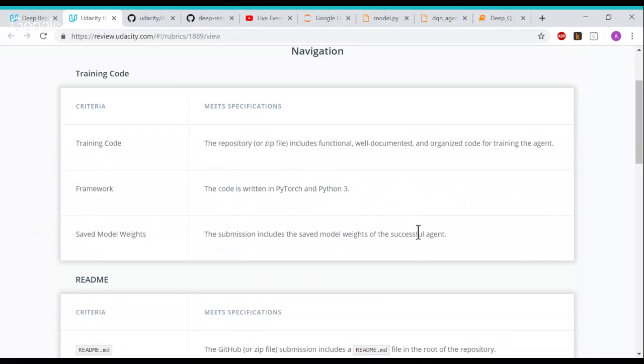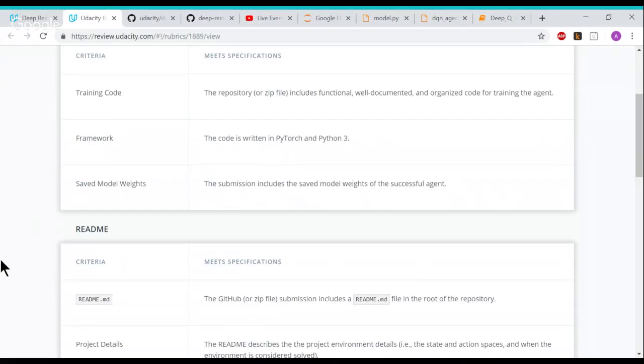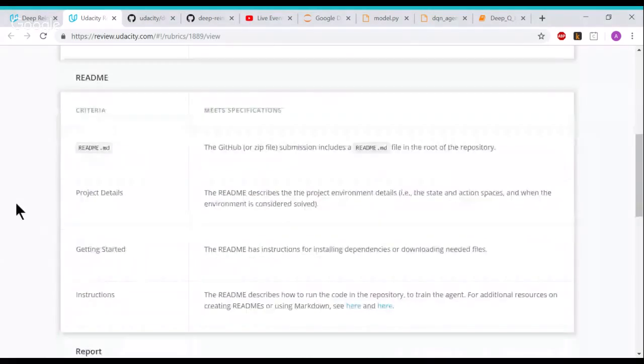And you also have to submit your saved model weights that are solving the environment. Okay. Instructions for the README markdown file are here. You can go over that.